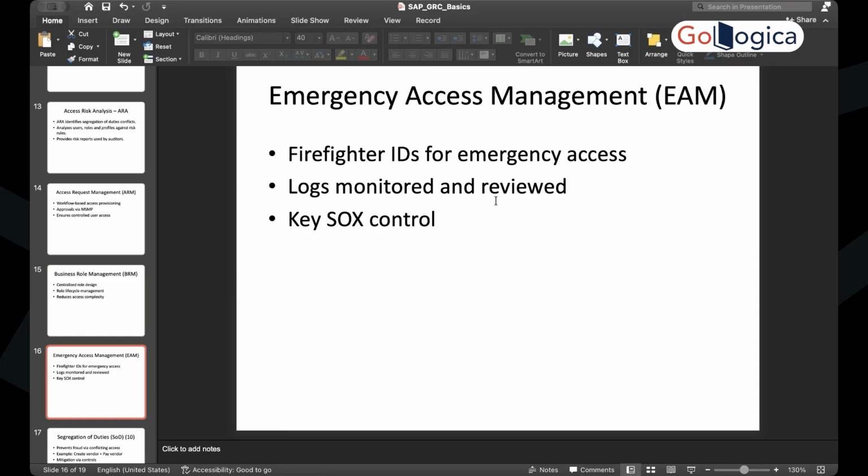Moving ahead is emergency access management. This is where our concept of firefighter IDs comes into the picture. There are times in any company that you need to push emergency changes. By the name of it, can you understand what your understanding of emergency changes is? Why would someone need an emergency access?